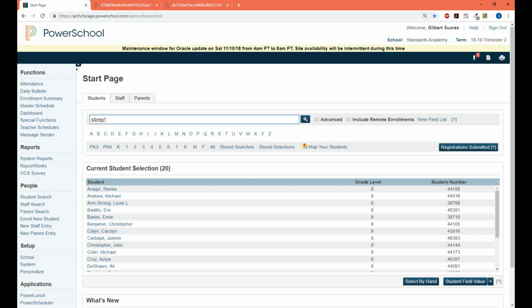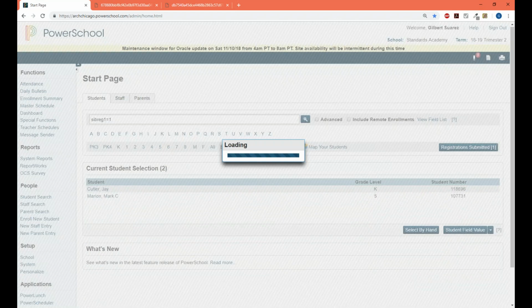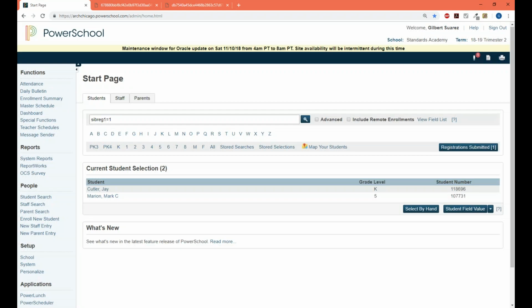The way we name this field is sib for sibling, reg for registration, and one for one of the students equals, and then one. So the formula seems a little repetitive, but it's not. It's sib reg 1 equals 1. And hit enter. When you do that, it brings up a list of students whose parents have filled out the sibling registration for one child.